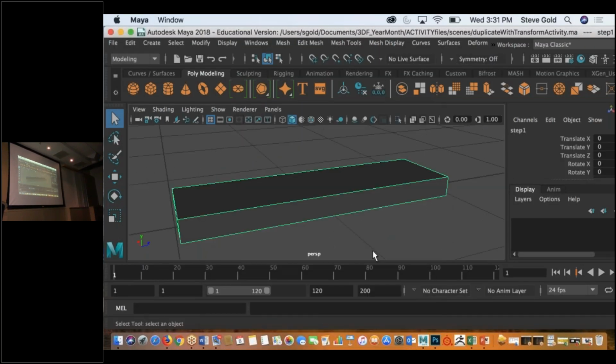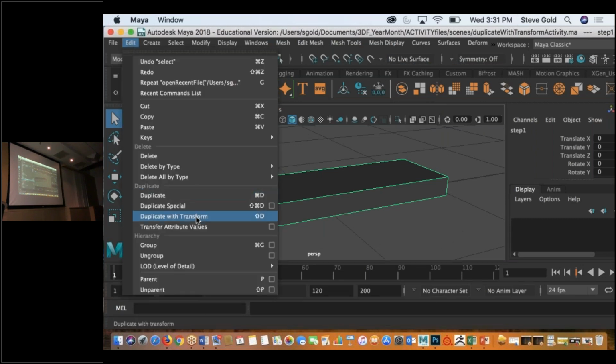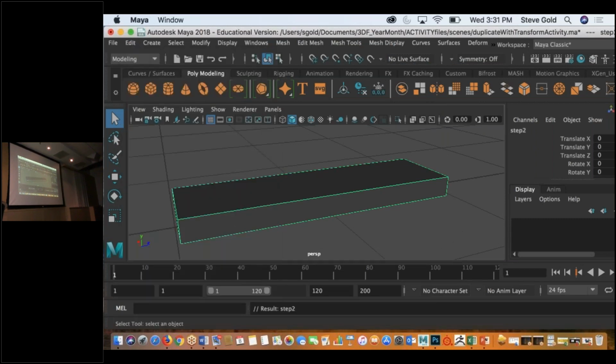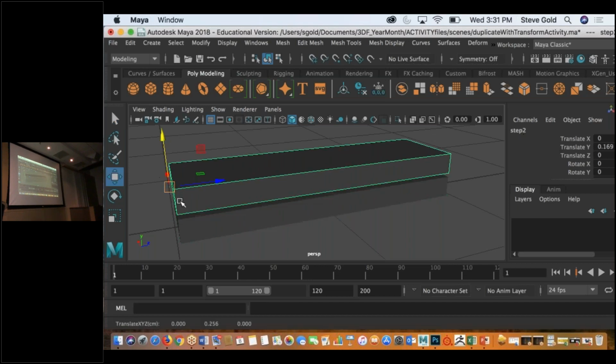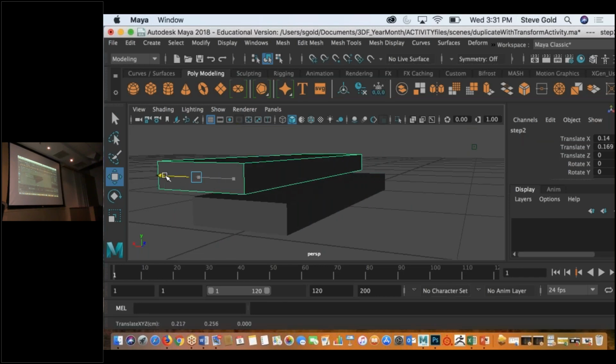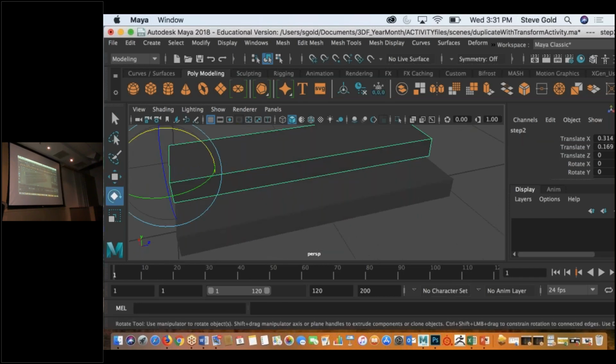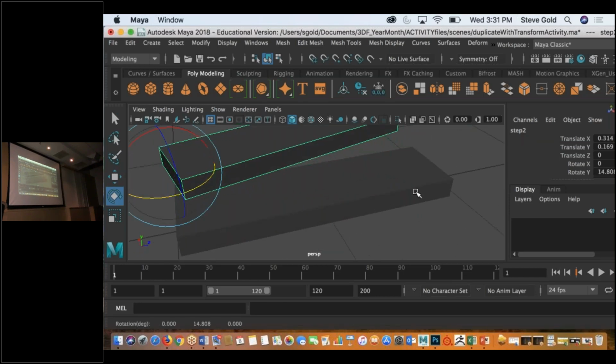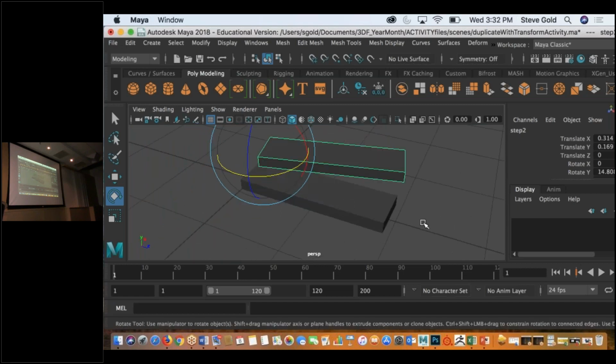All you have to do is select the object in object mode, go to edit, duplicate with transform. Now I have my duplicate. Again, that's what's in my hand. I'm not clicking off into space now. I'm still holding on to the duplicate I just made. And then I just move it. And again, as long as I never let go, nothing weird happens. It's a lot more predictable that way.